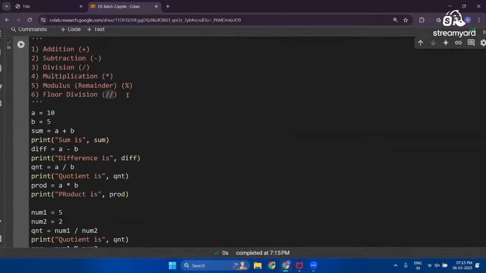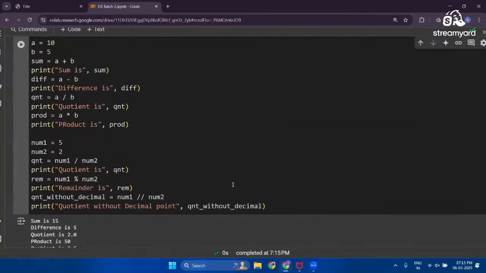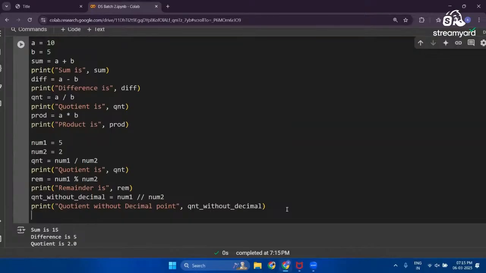Then the last one is called exponent. I hope everyone knows what I mean by exponent. That is double star, okay? One asterisk or one star is basically used for multiplication, but double star is used for exponent. So what do you mean by exponent? It's once again a very simple term. See, exponent is nothing but if I want to find the power of something.